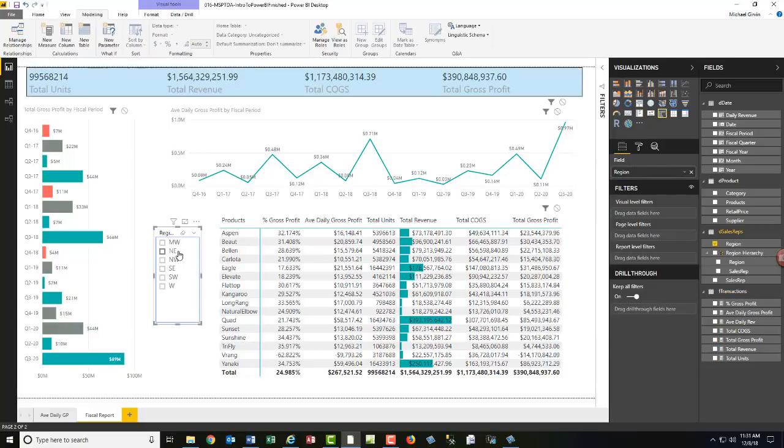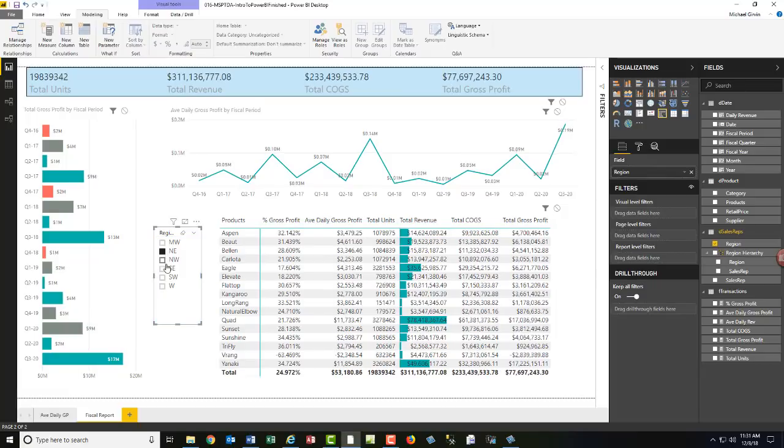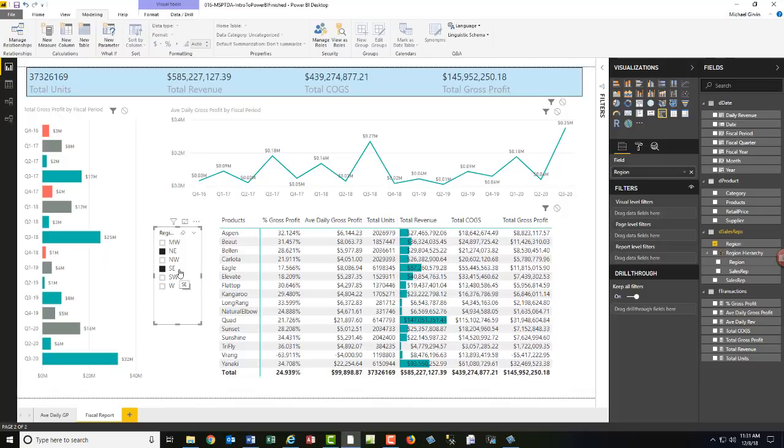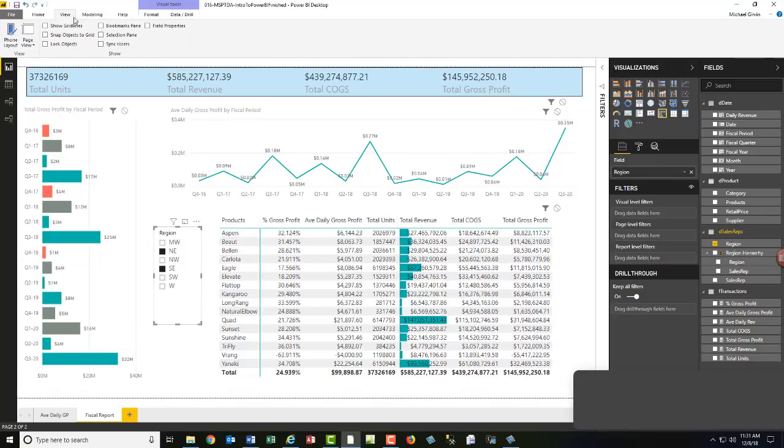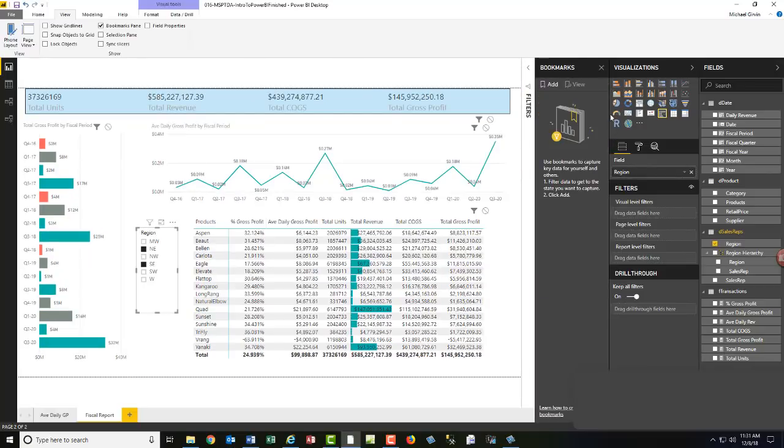Now, I would like to add what's called a bookmark. I want to be able to select northeast and southeast. I use my control key there. And save that as a view. So I go up to View and Bookmarks pane. I can simply click Add, and whatever I did here will be saved.